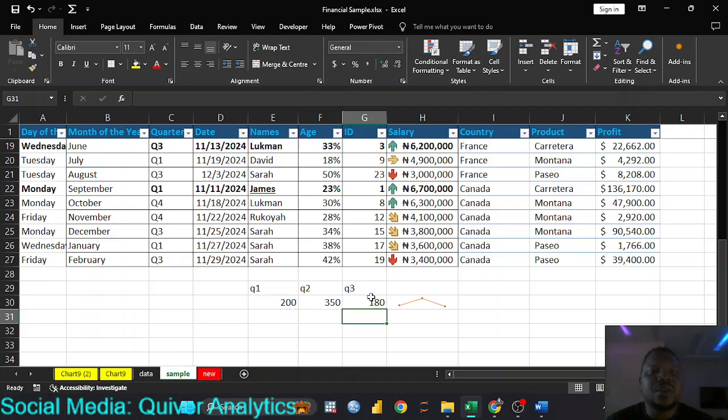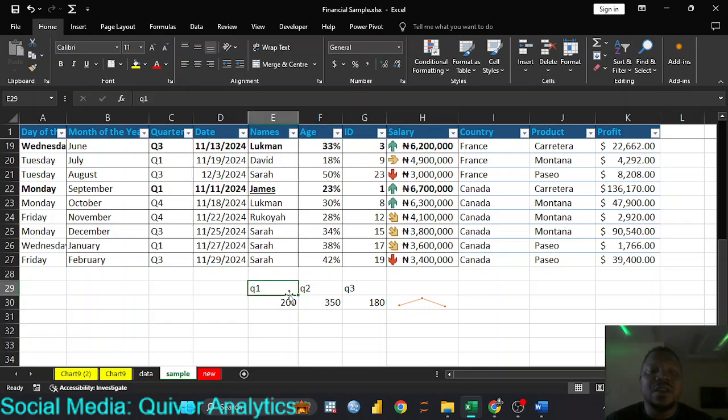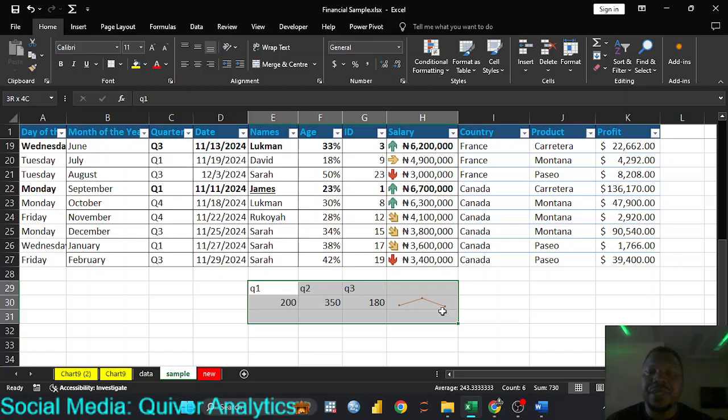So it means that the performance for quarter one is not as high as quarter two. Quarter two is the peak performance among the three, and so on. It gives you an image or a diagram or a representation of your data. It can be anyhow. Your data can be vertical as well, but I just want to create this here. Okay, so I've deleted that.